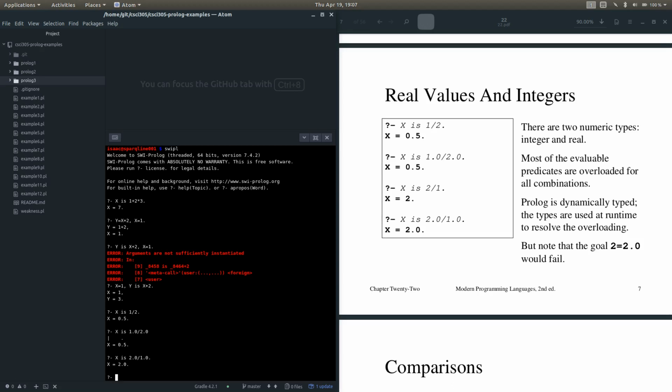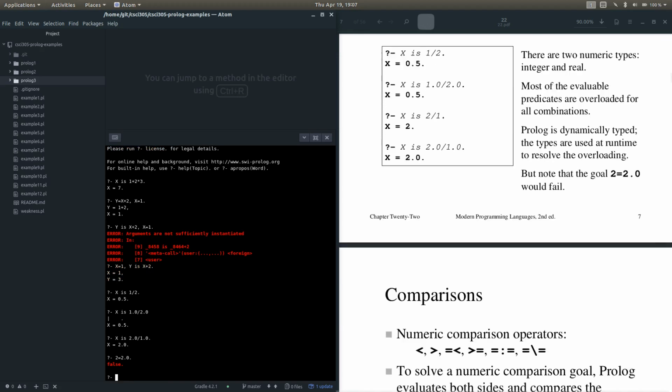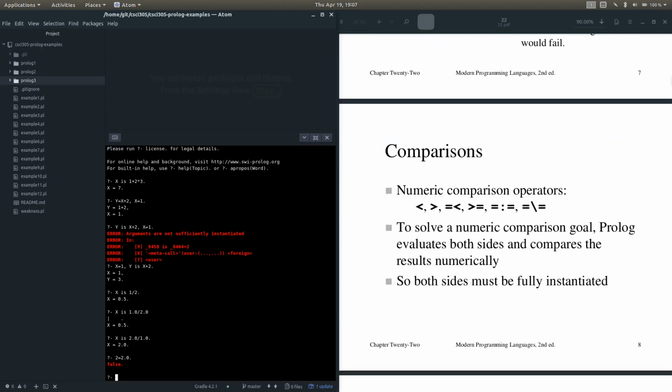But the thing we have to note is that literal values, or atoms, are not equal. If we have 2 equals 2.0 and we try to do that, it won't unify, mainly because they're two completely different atoms. They're not the same value. We also can do numeric comparison using all the standard operators. Note that equal colon equal is the equality operator, and equal slash equal is the not equal operator. When we utilize these, both sides must be instantiated to a numerical atom.